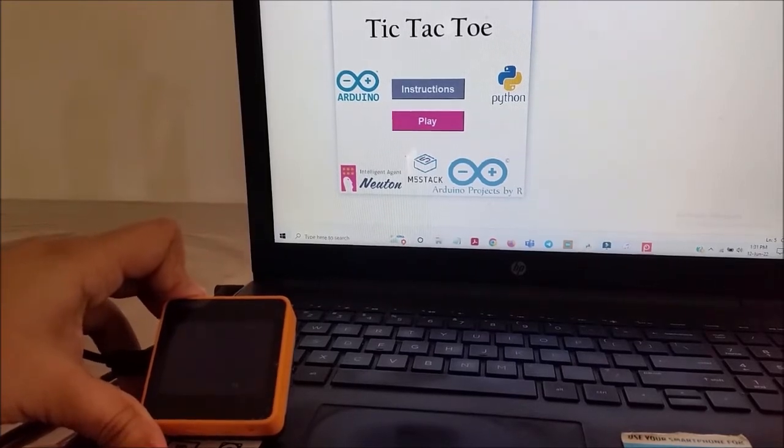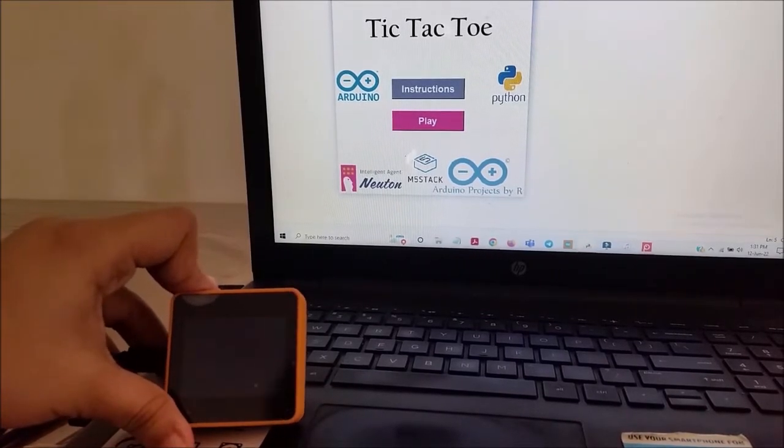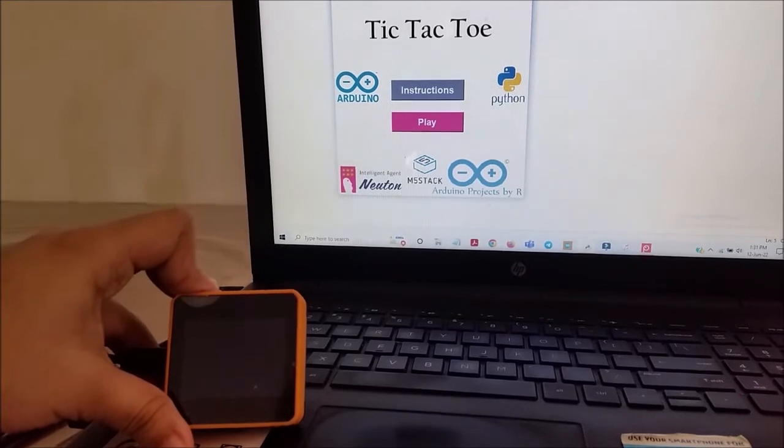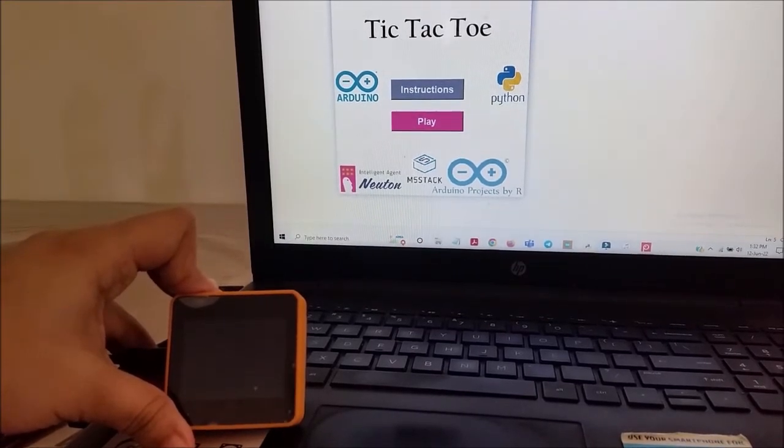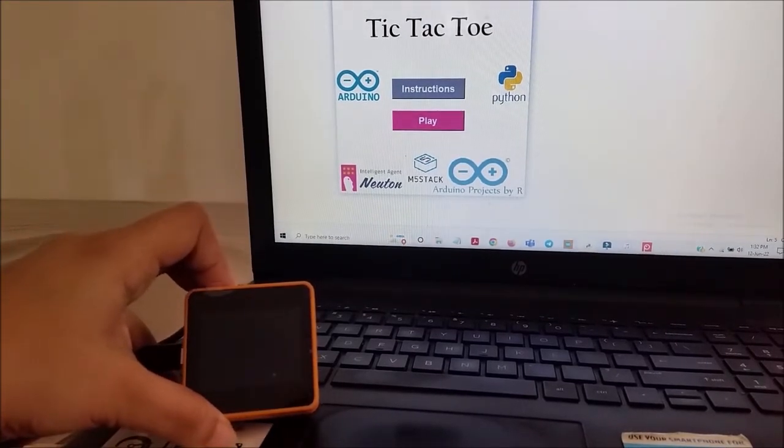Hello everyone, this is Rukshika Rajkumar from Arduino Projects by R, and today I am back with a new and interesting project. This project is playing Tic-Tac-Toe Game with handwritten digits that are recognized by the Neuton TinyML model.